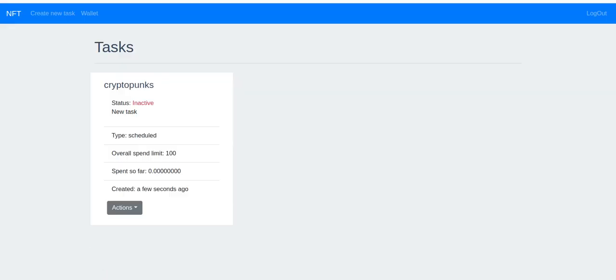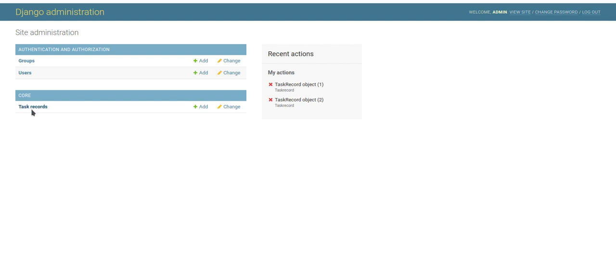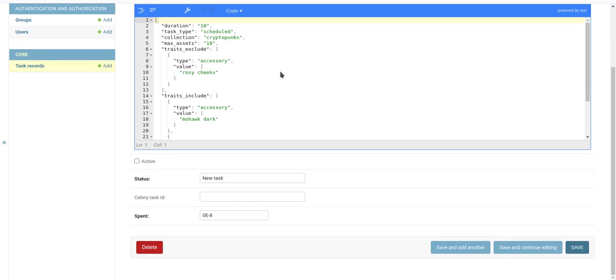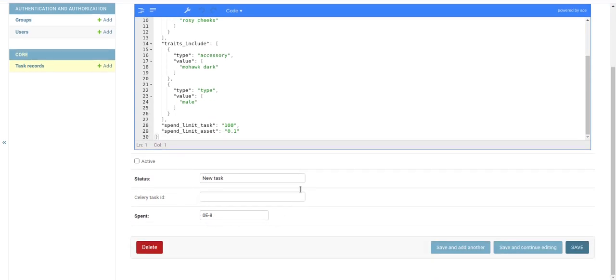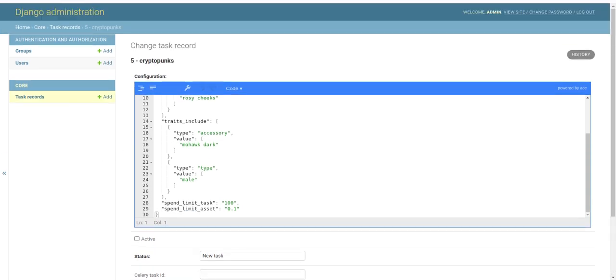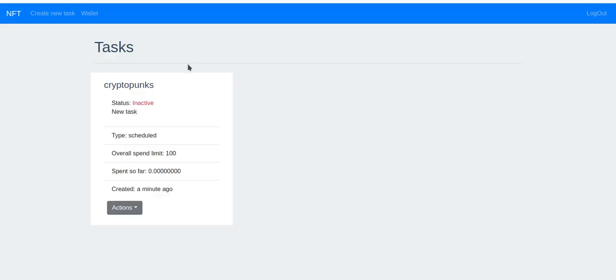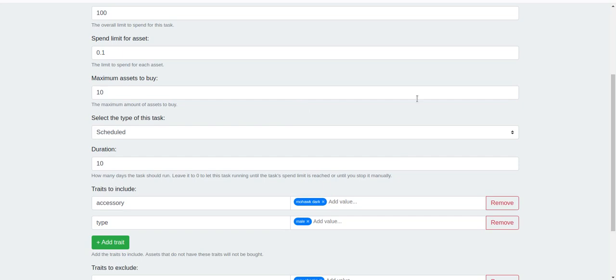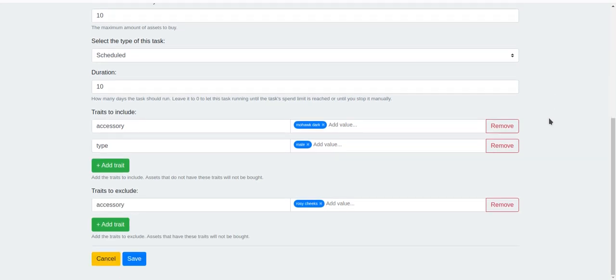Now in the database, the task looks like this. This is the configuration, and these are some other fields for the bot to manage the tasks. Of course, if you want to edit a task, I highly recommend that you do it from here. Now keep in mind that this is just the UI. Right now the UI will create tasks and save them to the database. The next step is to connect all the backend system with this UI.